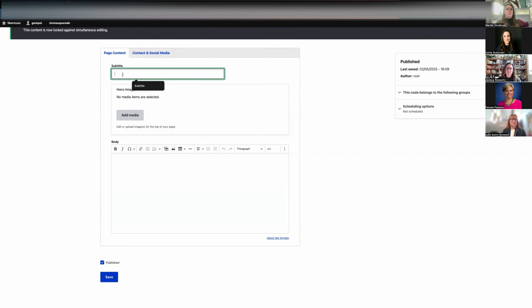So we have an option for a subtitle, if you'd like a subtitle. The title of the page is configured by the CMS Help Desk and by our team. So if you would like to change the title of an existing page, please submit a ticket to the CMS Help Desk and we can update it. So we have the hero image here as well and the body.